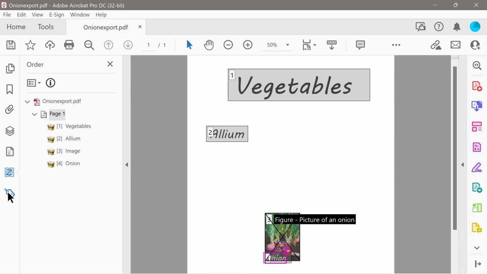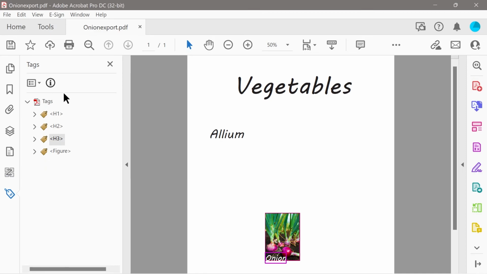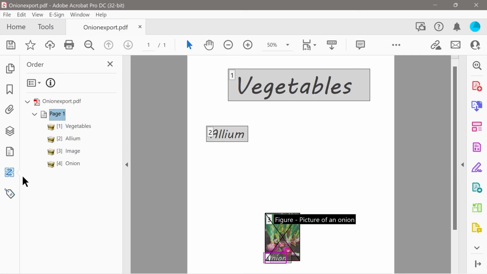What it means, of course, is that you can organize your tags in a way that makes much more sense, and you could aggregate the figures together, you could put the different headers together, whereas in the order panel, you really need to have things in the right way so that you don't have objects like this which are on top of each other. Okay, and that's really all I wanted to talk about, so thanks for watching.